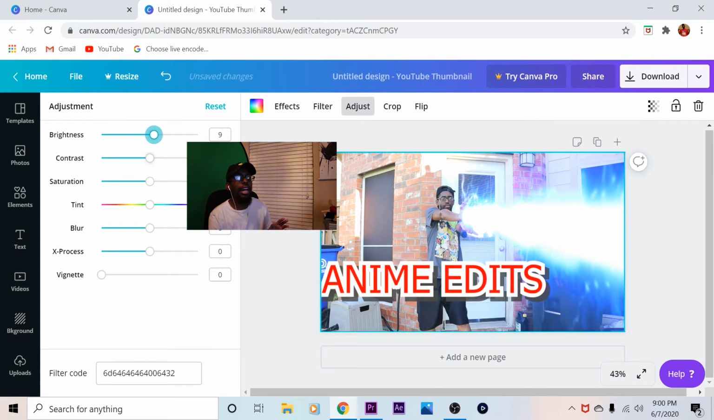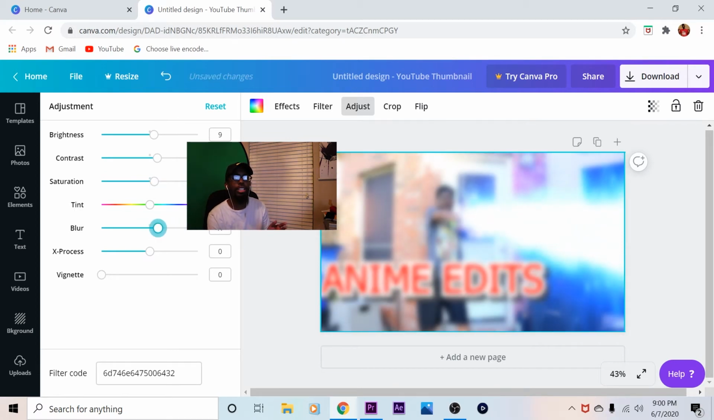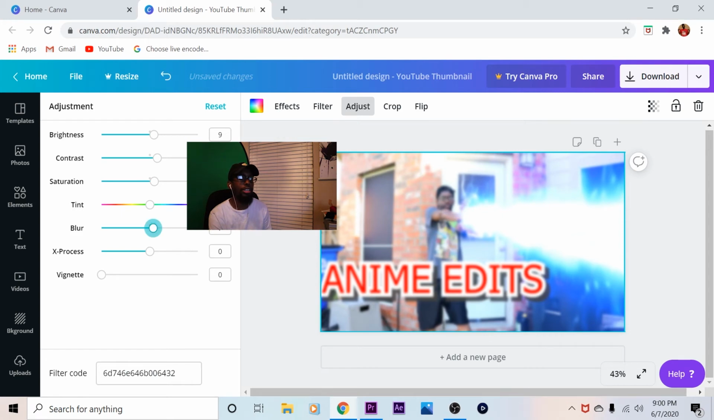Put it on about 9. Turn the contrast up some more to match it. Then I turn the saturation up just a little bit, I'll say about 10. Then I turn the blur down. If you turn the blur up, it gets blurred. If you turn it down, it sharpens. So you want it to be a little bit sharp. The thumbnails are small, so I'm gonna put it on like -5. That should be good right there. It already looks better.